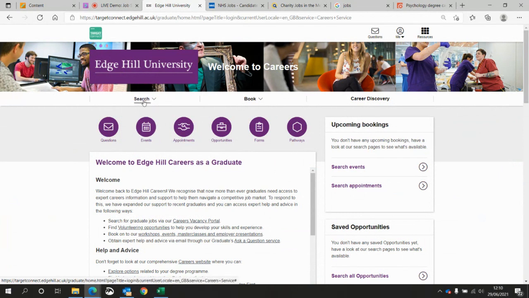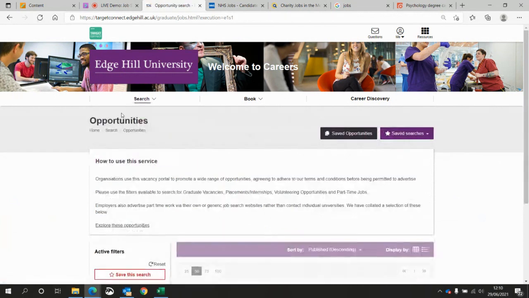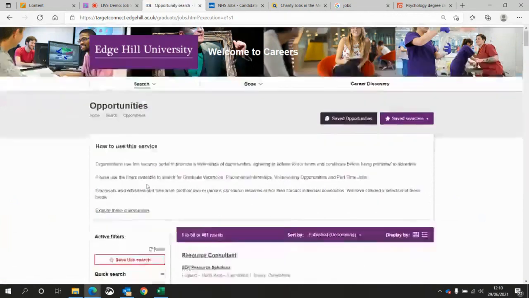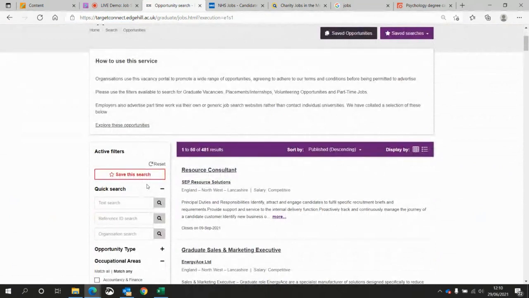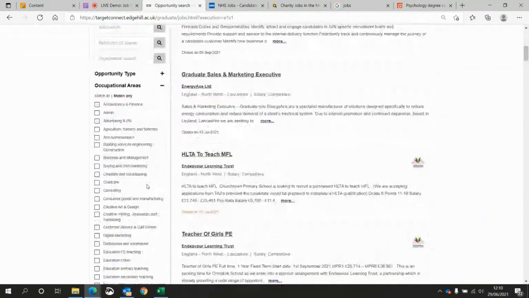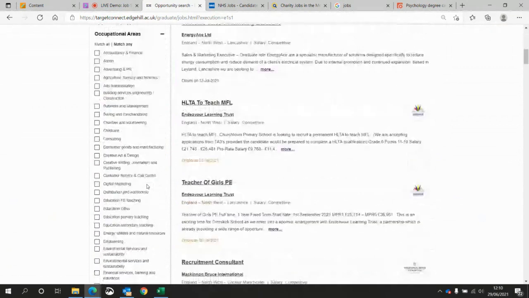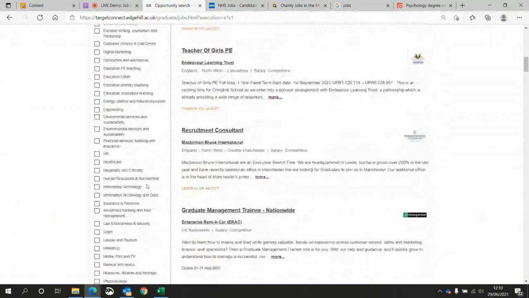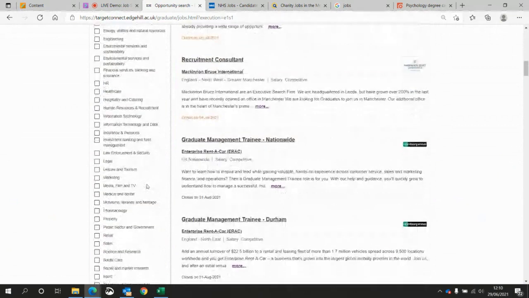So what you would do first is go to search and look at opportunities, because that's what we're going to be doing today. The most simple and basic search you would probably run, though this is very dependent on your situation, is by occupational area. You could go down, and I'm just showing you here what's available.